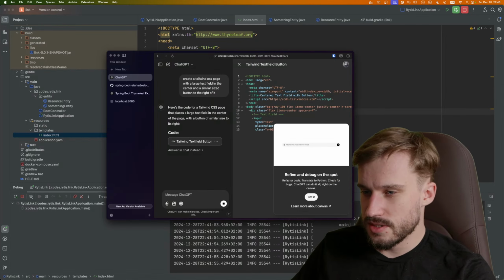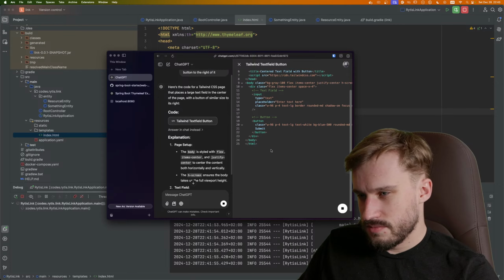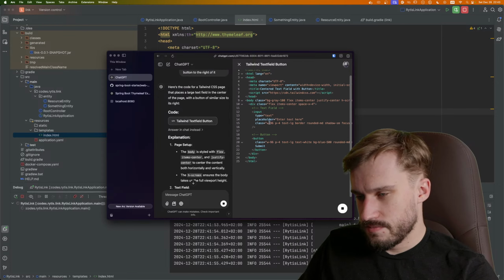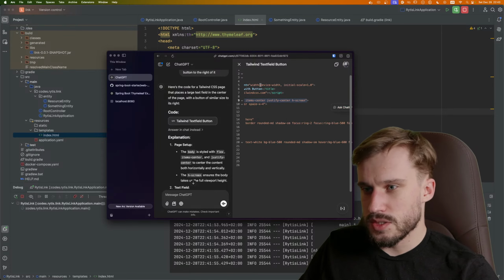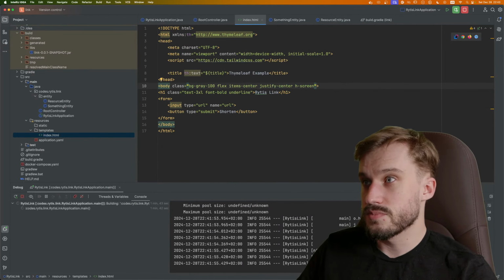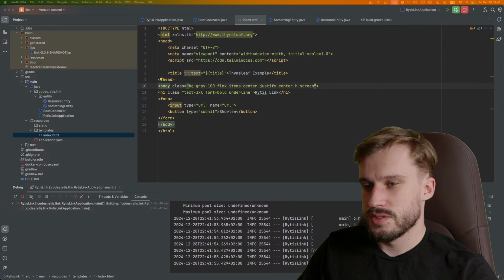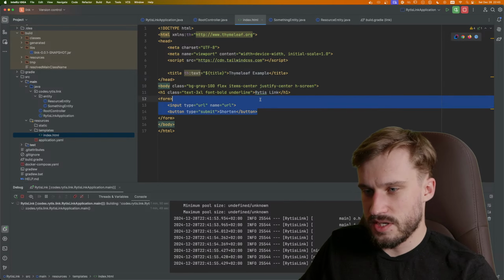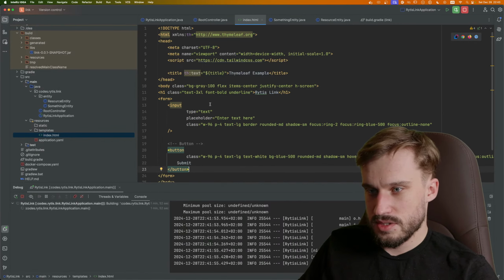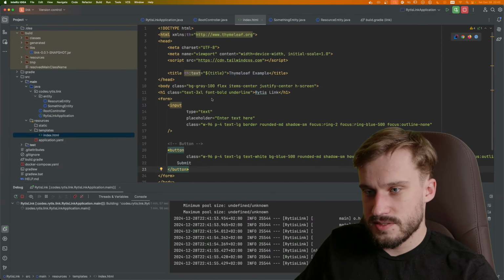Oh, beautiful. Beautiful. Okay, so we need some classes on the body. Let's just copy those. Text field, yada, yada, yada. And yeah, it also needs a div.